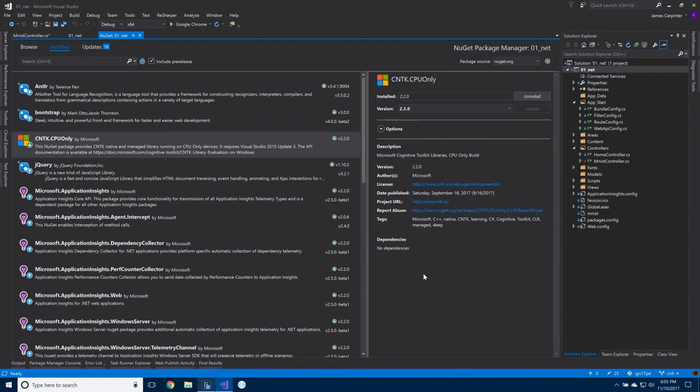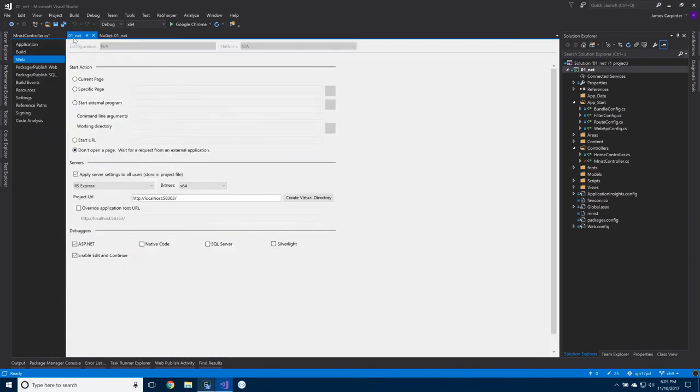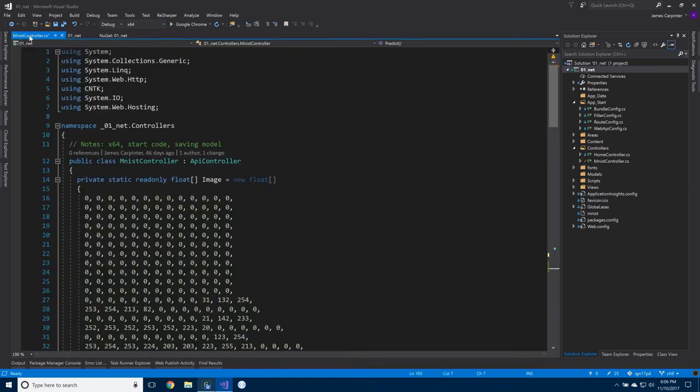Once you've got the NuGet package installed, make sure that you update your build configuration to target 64-bit. You need to make sure that the .NET project compiles to a 64-bit binary, and you also need to make sure that IIS Express is configured to run the 64-bit instance of itself. 32-bit runtimes are not supported by CNTK. This is also something to keep in mind when you go to production. So you'll need to configure IIS or potentially Azure Web Apps to run in 64-bit mode if you want this to work properly.